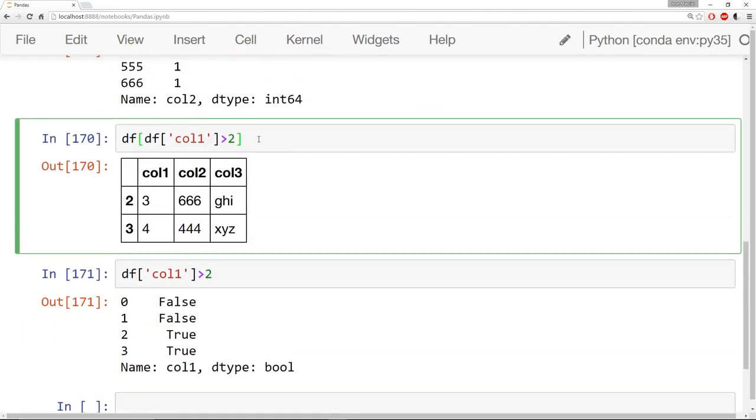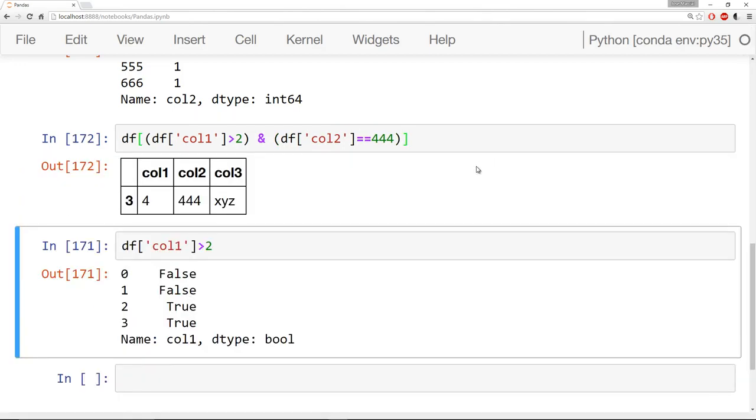Now, as a quick reminder, if you want to combine conditions, you can wrap these conditions in parentheses and then use either an ampersand or a pipe operator, depending if you want and or. And then you can say another condition, such as where col2, let me pass this in as a string, has equality with 444. And this should return just that last row, 3. And there it is. Okay. That's just a quick reminder of how to select data using conditional selection.